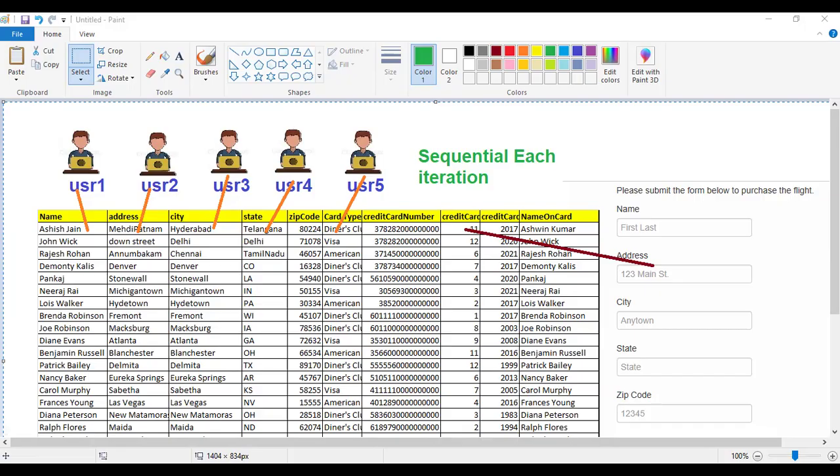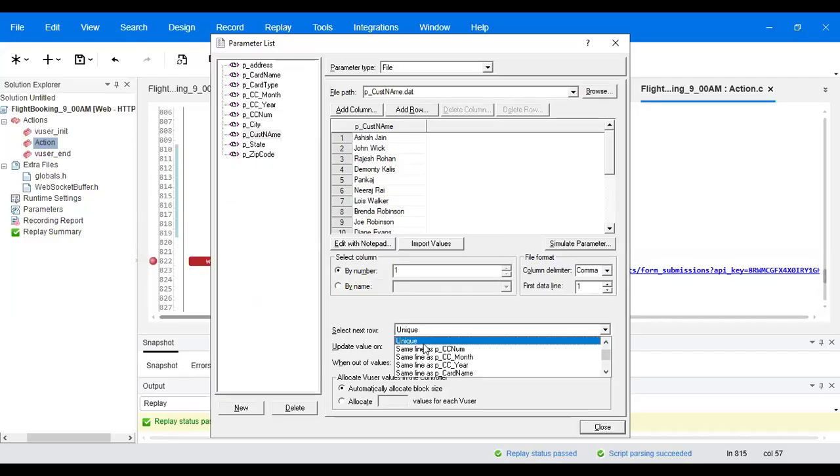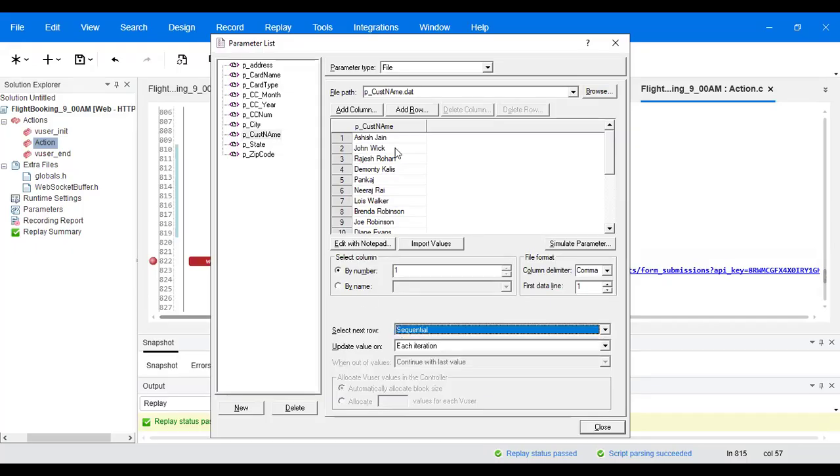Now, when I run in a random order, we have multiple options, right? We have sequential, random, unique. These are the three main. So when I select sequential, it means all users will start from the beginning.